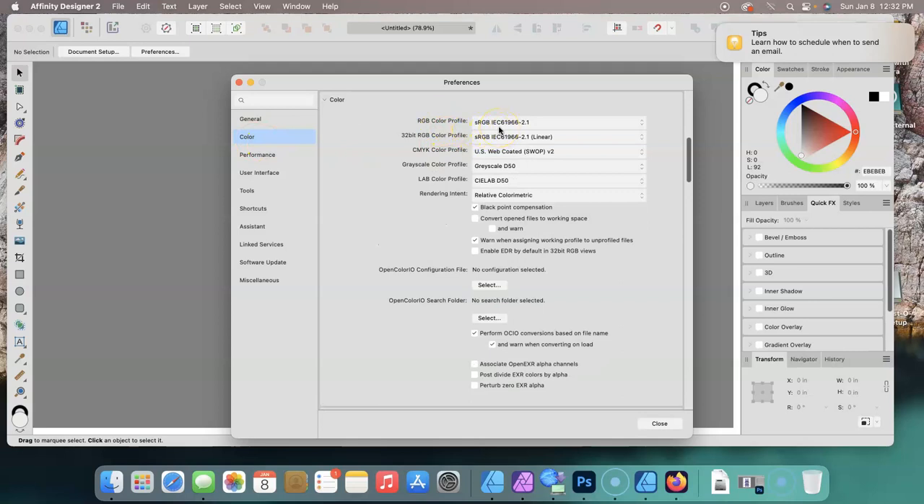Under color, sRGB IEC 61966-2.1, same thing for 32-bit. CMYK is the US Web Coated version 2. Grayscale is Gray D50. Lab color is Lab D50. My rendering intent is relative colorimetric.